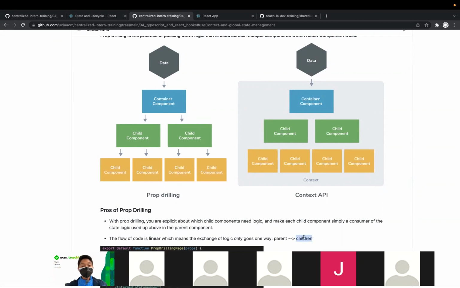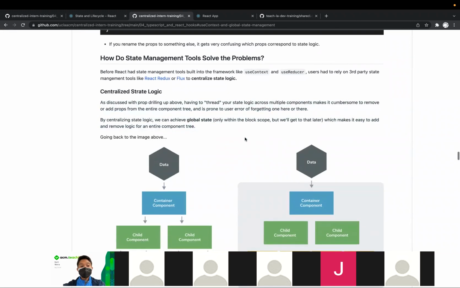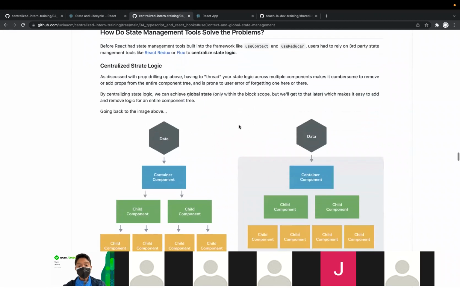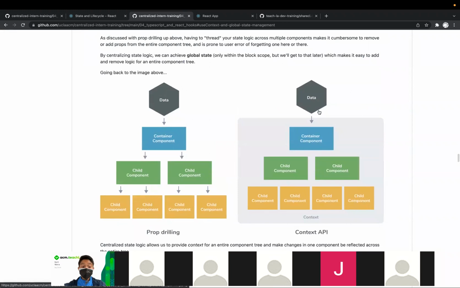And there's pros and cons to this approach. So for the pros and cons, let's see what can be nice with context. A really nice thing about this is that we're able to have centralized state logic, which means that instead of having to pass things down through the entirety of trees, we know that everything that can change is only inside this context container that we have. And this allows us to also achieve something called global state, which means that we can add and remove context, add and remove logic really easily, and we don't have to go through and add it individually for each child.